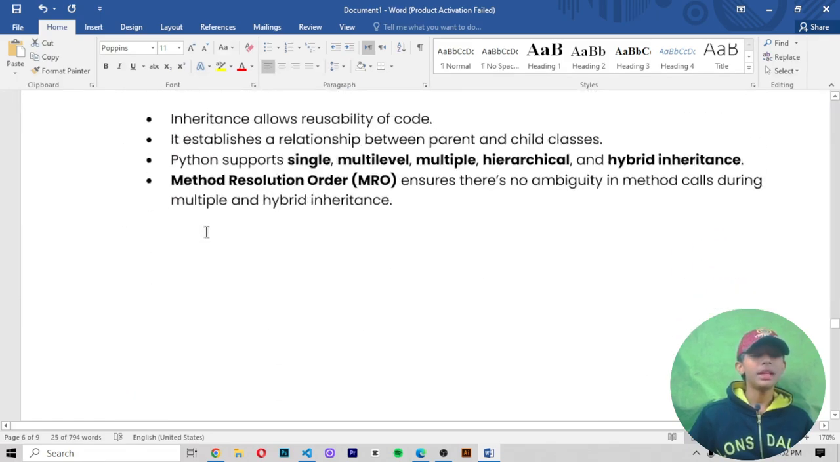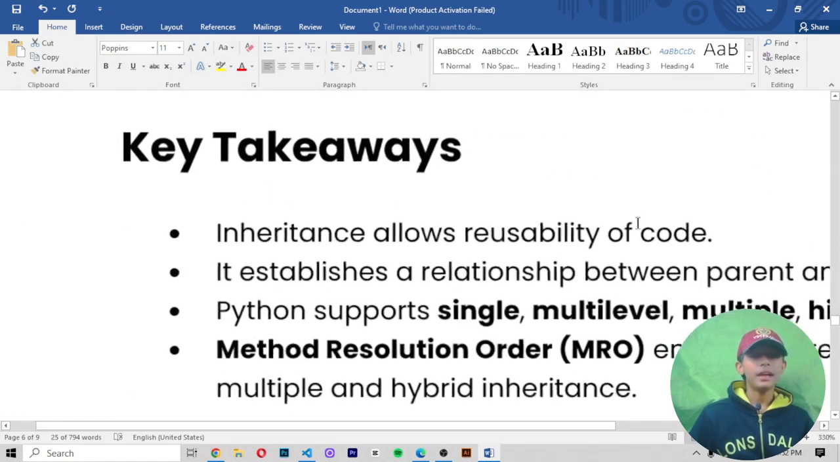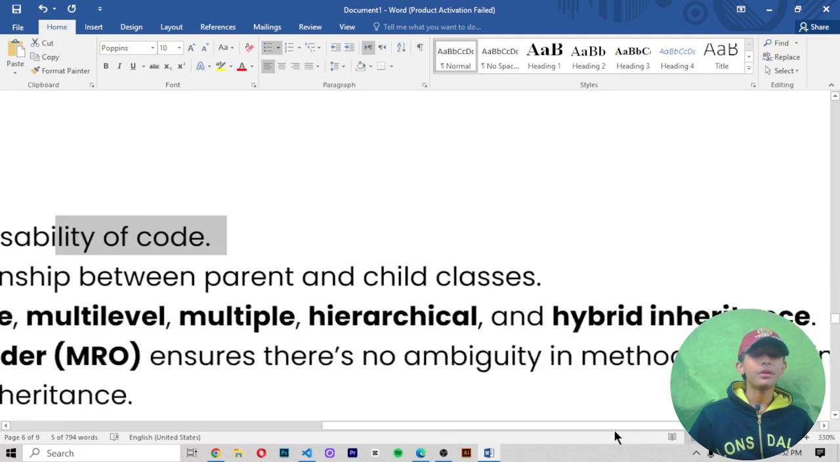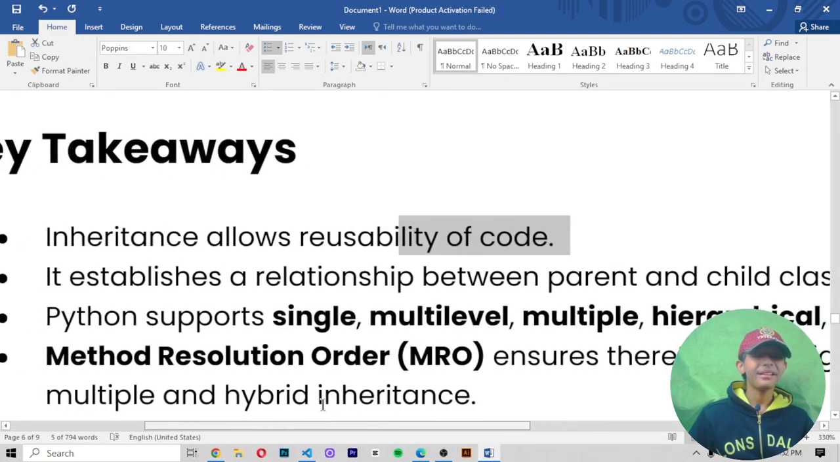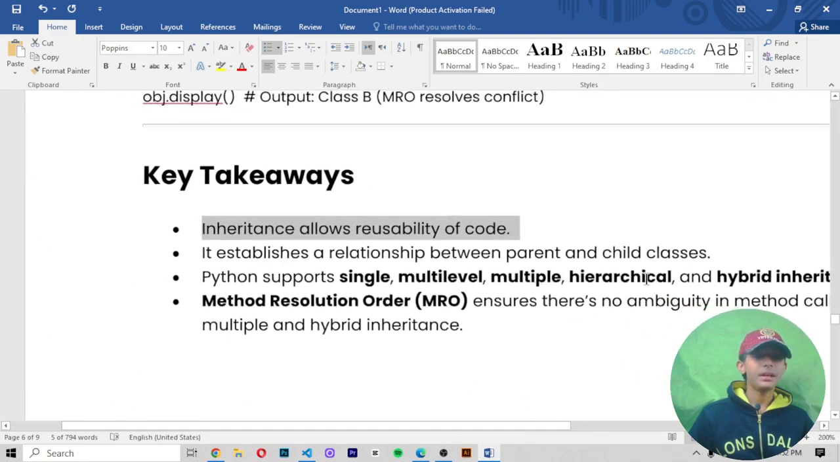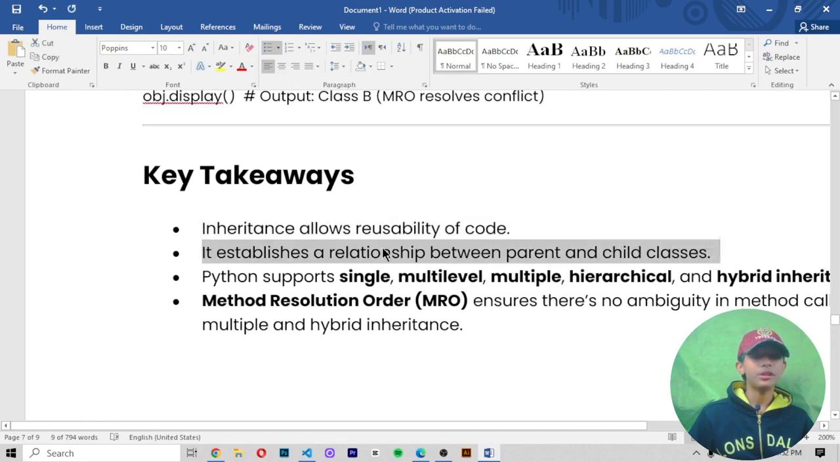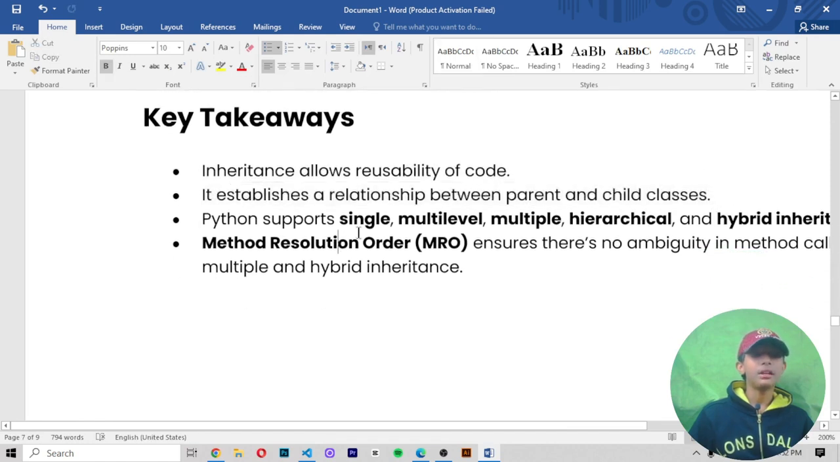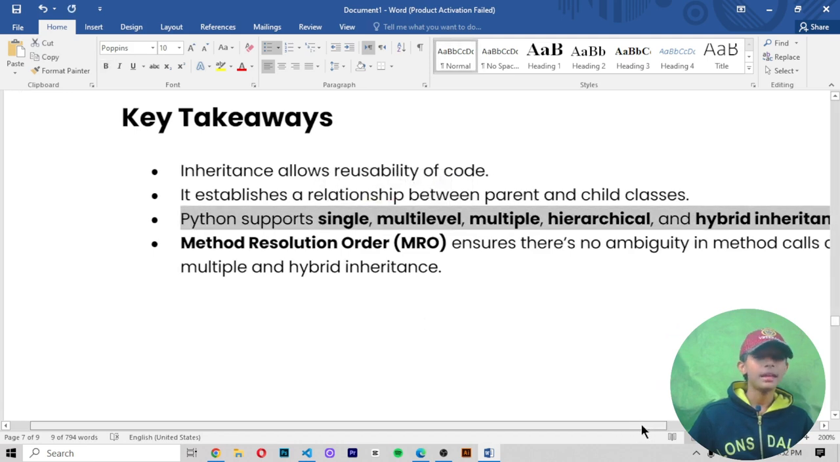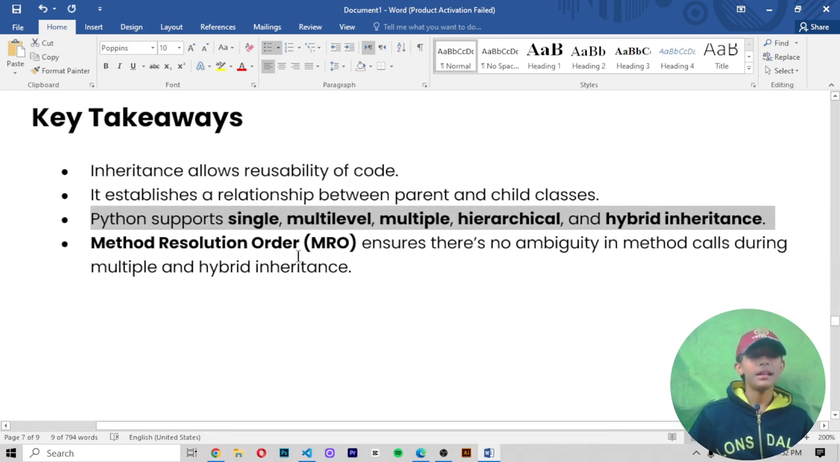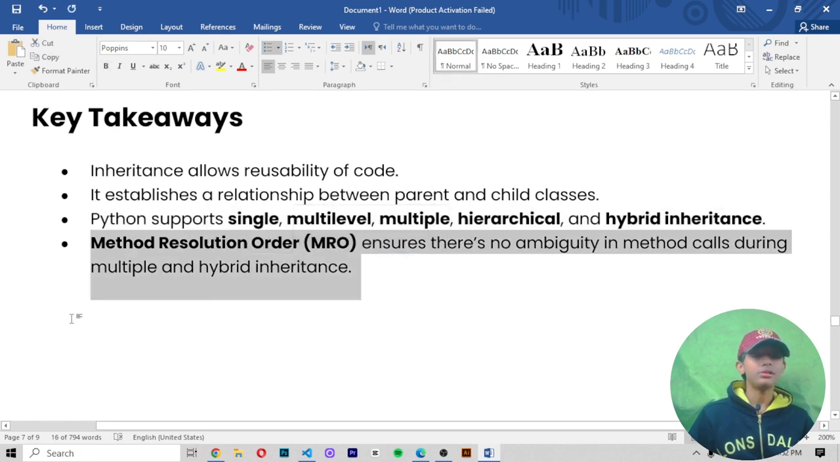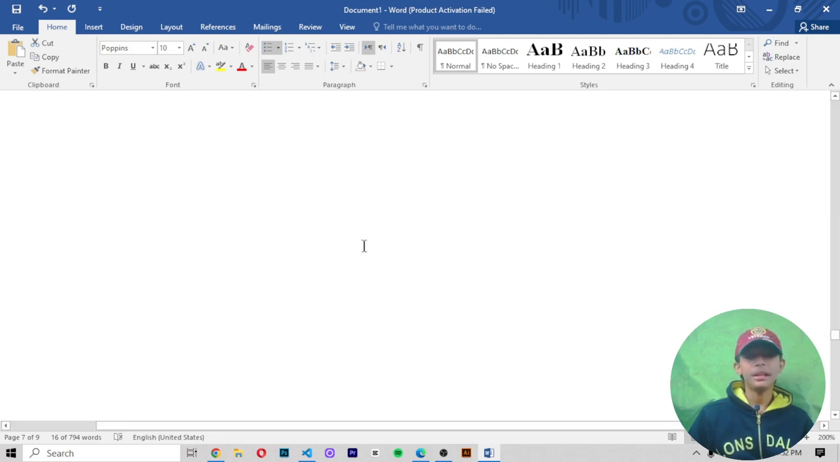Now, let me tell you the key takeaways. First, inheritance allows the reusability of code. Number 2, it establishes a relation between parent and child class. Number 3, Python supports single, multi-level, multiple, hierarchical, and hybrid inheritance. Number 4, method resolution order, means MRO, ensures there is no ambiguity in methods caused during multiple and hybrid inheritance.